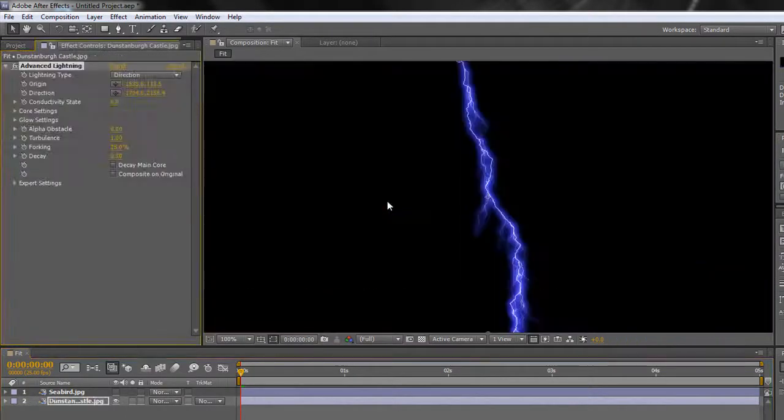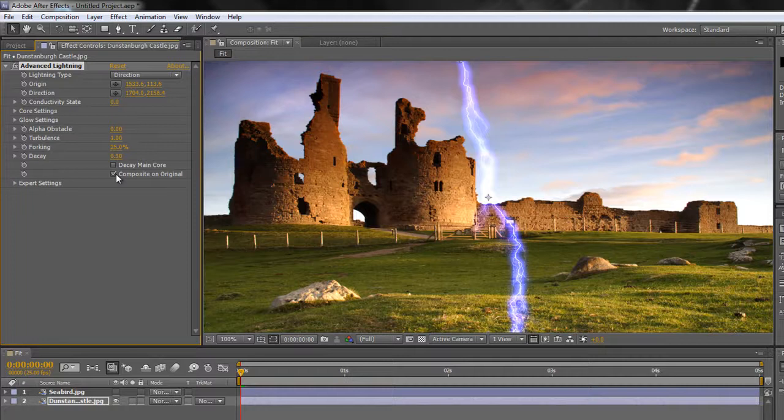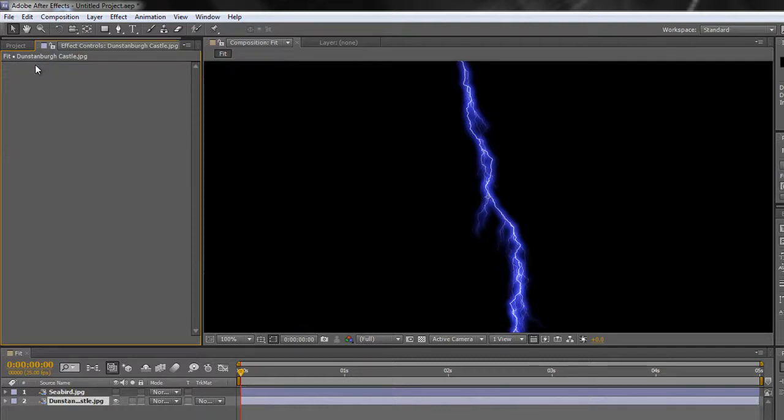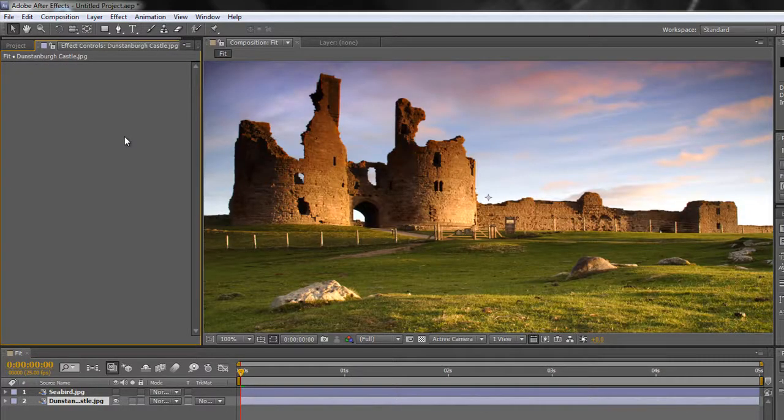Click, and it comes on, but actually you've completely lost the original. You do have an option down here that says Composite on Original, but that's probably not the best way of doing it and not really going to give you the amount of control you want. Nope, we're just going to get rid of that, so select it and hit delete. We want to apply it to a solid layer.